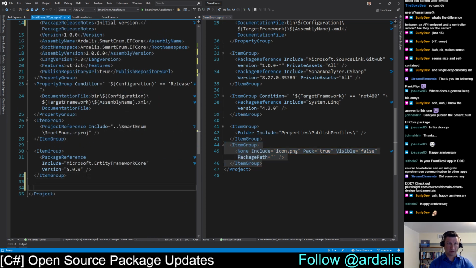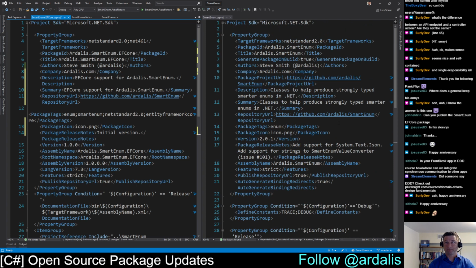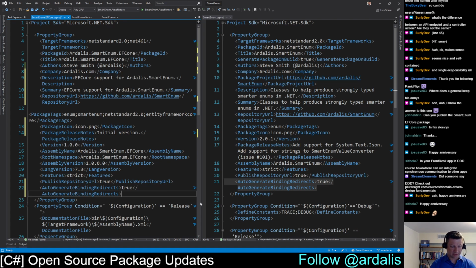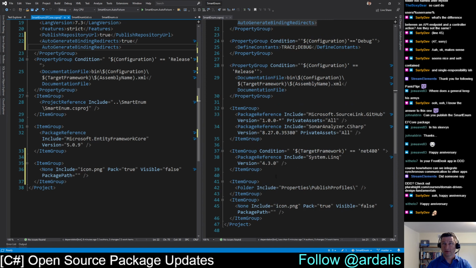Which I think I can do down here. Alright, and what else? Version, package release notes. We don't have. Or do we? Oh, that's right here. Alright, initial version. Alright, assembly name, features strict, publish this, publish that, auto generate binding redirects. Sure, I don't know, why not? I don't remember what that does, but it sounds good. It should only matter if I make updates to these things. It should generally be helpful. So I think I'm done.